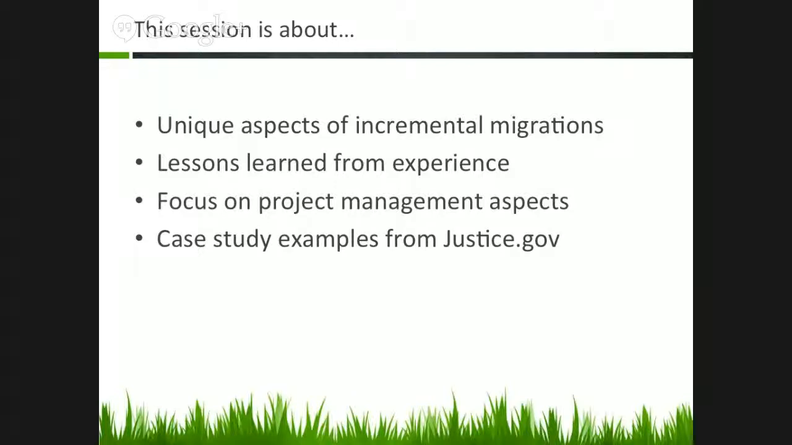And we'll focus on the project management aspects more so than technical. I think there are a lot of technical aspects of migrations, but the switch to making an incremental migration actually adds a lot of stakeholder management. So that's one of the different parts about incremental migrations. So we'll focus there. And of course, since we're doing this at Justice.gov, we'll give examples from this particular case study.